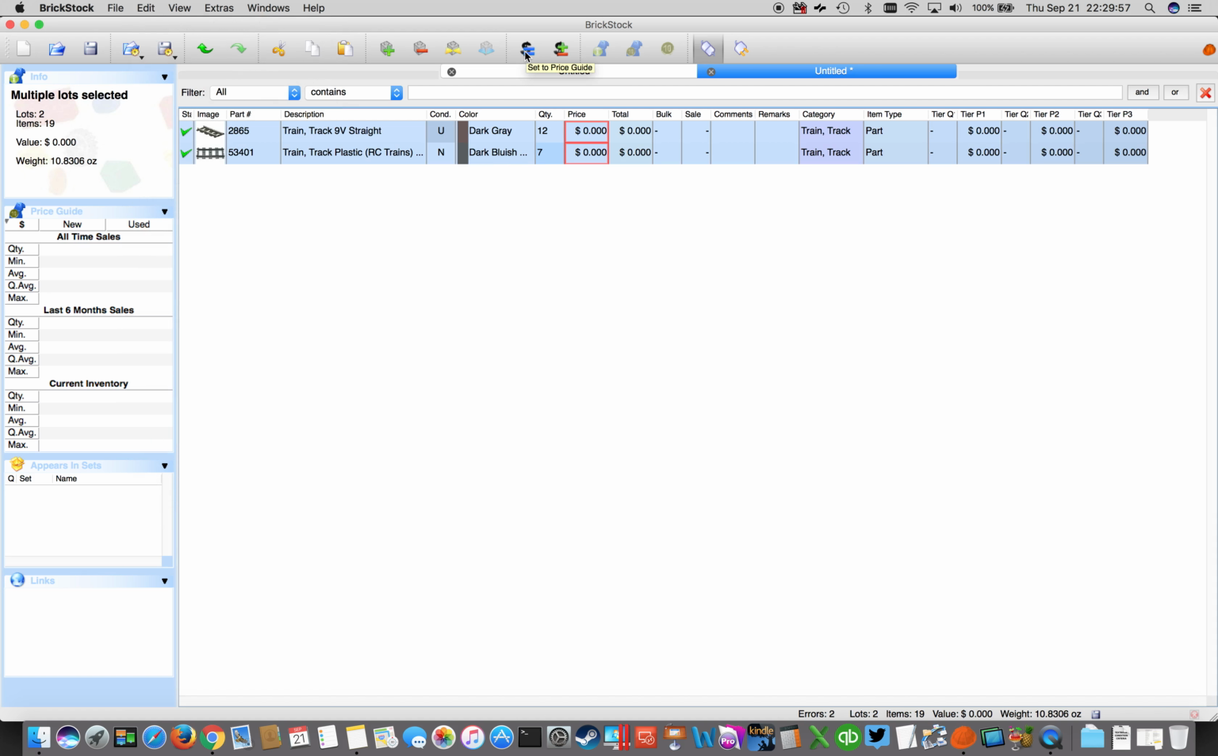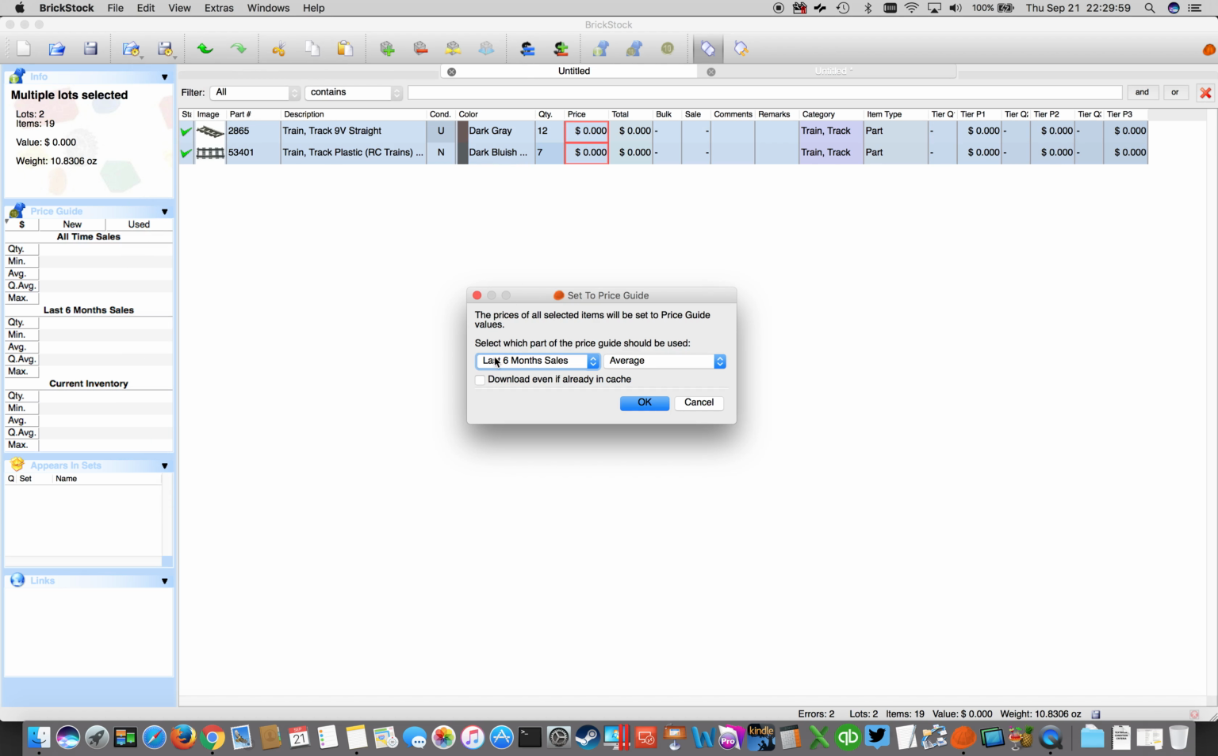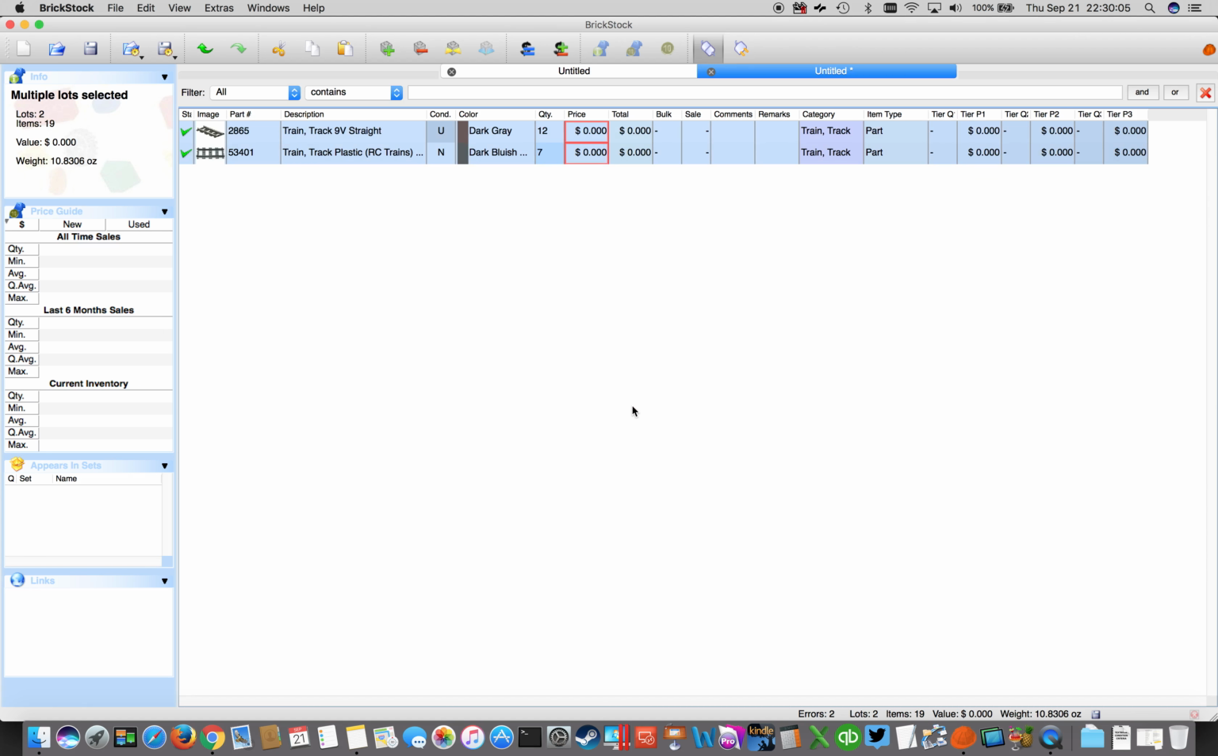And then we're going to use the $ with the equals on top to set the price guide. 6 months average. We're going to download it even if already in cache. That way you get the latest and greatest as of this second price. And there you go. It priced 9-volt track at around 338 and the RC track at 191.